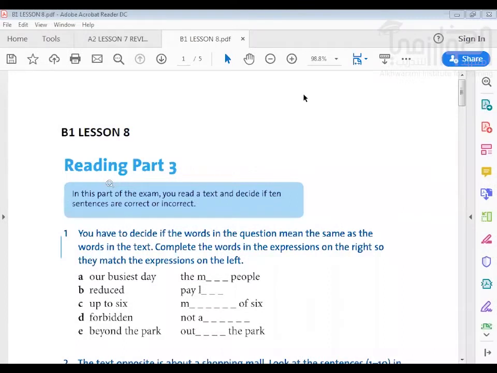You are welcome once again to B1 lessons, and today it is lesson 8. Today we'll look at reading, and in the PET exam, you have reading part 3. Part 3 deals with a text. You read a text and you decide if 10 sentences are correct or incorrect. First, you have to decide if the words in the question mean the same as the words in the text.